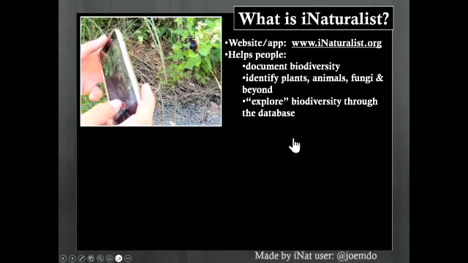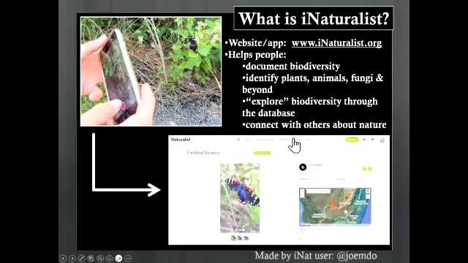And this is where it's kind of underutilized. People don't realize that when you post something, it's not just about learning what you found, but you can also look through what other people have found and learn about what you'll find in a certain area, whether it's right in your backyard, at a park down the street, or if you're traveling somewhere. So it's been really helpful for me to learn about what I'm seeing here because I can see what other people are posting here in the Baltimore area. And it's also kind of got a social thing going where you can connect with other people about nature. So that's kind of generally what iNaturalist is.